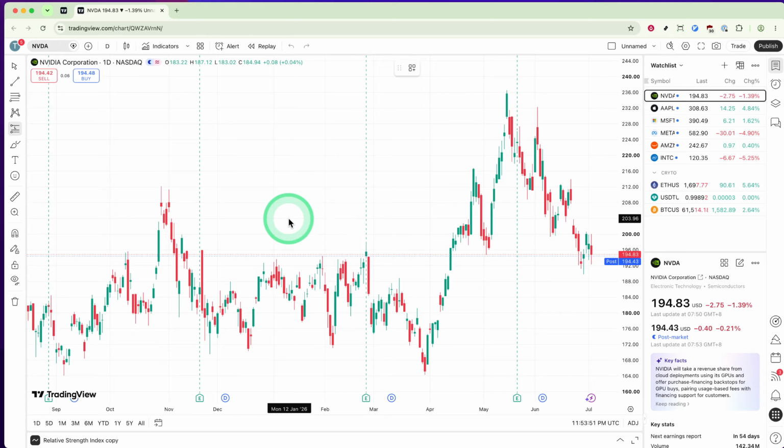To get started, open up Tradingview and navigate to the chart screen. Once you're there, look to the left-hand side of your screen. This is where you'll find the Drawing Tool panel, a vital part of Tradingview that houses all the tools you need for annotations and analysis.